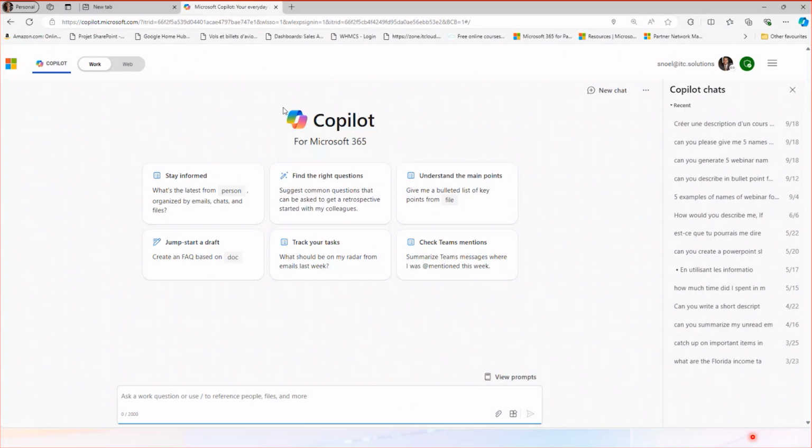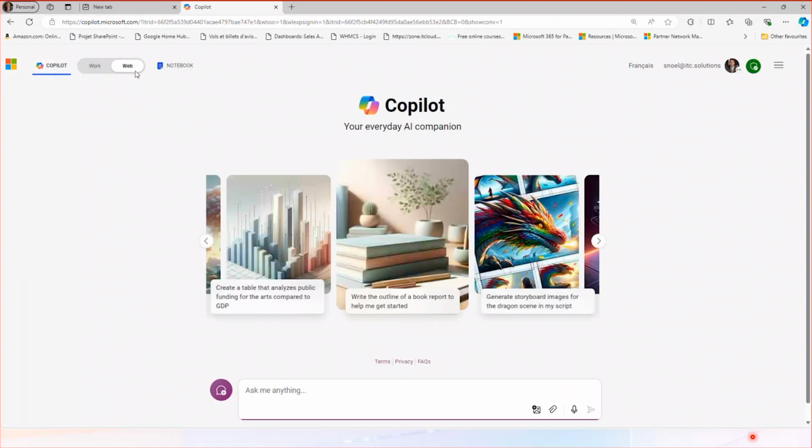As you can see, this is actually the paid version, right? Because it's based on my emails. You see it talks about chats, summarize Teams messages where I was mentioned. So this is grounded specifically with my work data. And you can see that I've got a bunch of stuff that I've asked, and I can go back into the web version. All right, so a few things I can do.